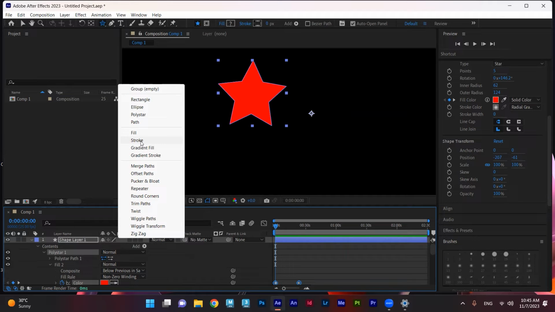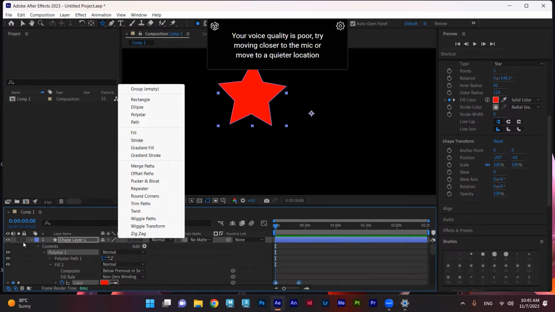Not all the tools are available. Of course, most of the tools are available inside After Effects, we can add an animation for them, but not all the tools we use, we need to add an animation for them. Okay. As I said before, any tool has a stopwatch next to it. You can add an animation to it.